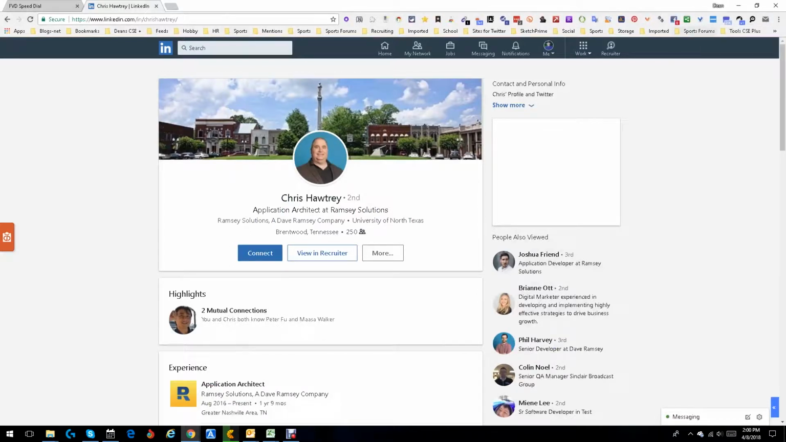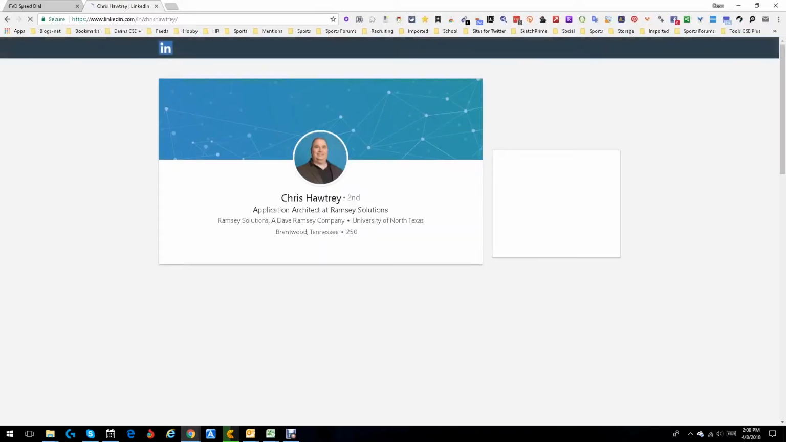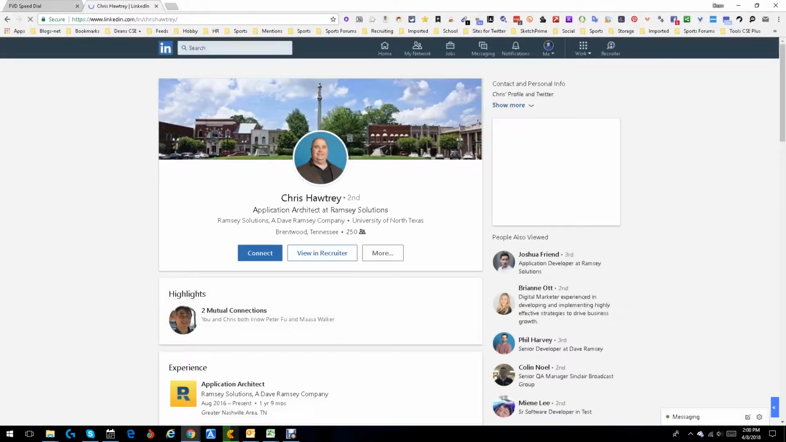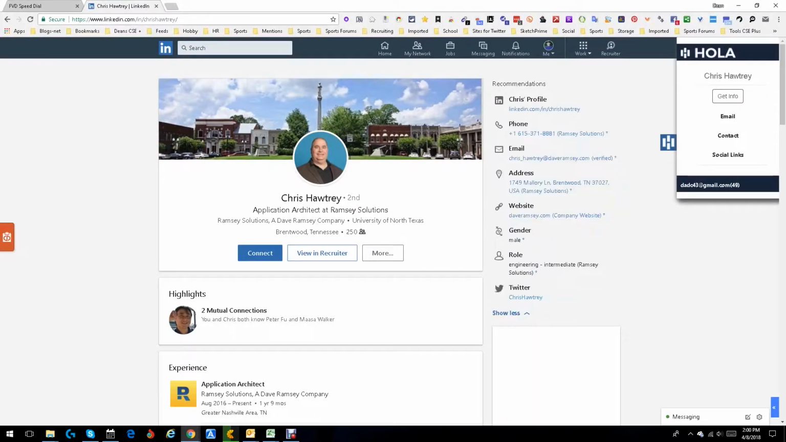I push the button, nothing happens. We refresh the screen. The one thing I'm finding with the new version of LinkedIn is that you have to refresh the screen sometimes to get some of the extensions to work. So we're going to refresh the screen. There's our Hola. See how it comes out right away? We're going to get info and see what we get on this young Jedi.